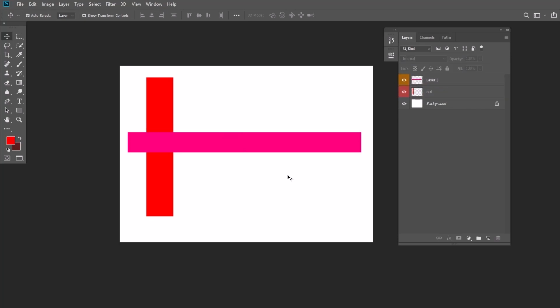So now this layer is on top of it, so I'll rename it as pink. Now again I want this red to be on top of it, simply click and drag and then drop it. That's it. So this is it.